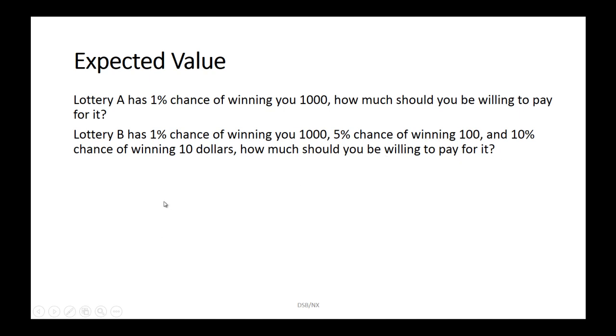Now pause and ponder about it for a while. For lottery A, many will come up with $10 by doing the following, which is multiply 1% by 1,000. That gives you $10. It makes intuitive sense. How about lottery B?